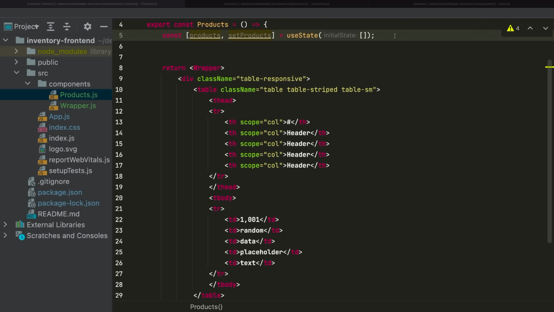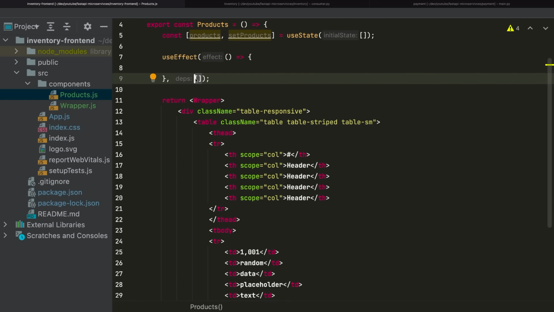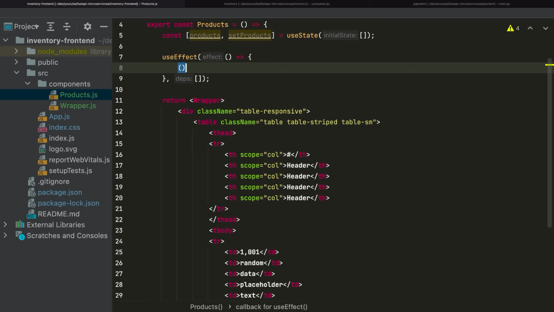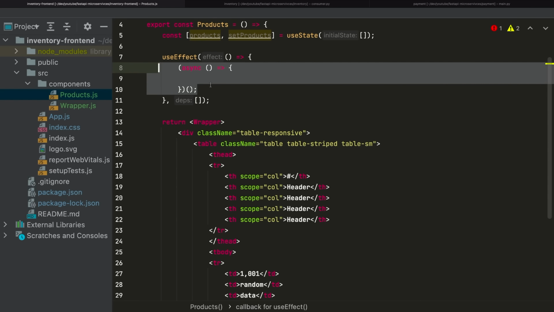And to get the products, we have to use useEffect here, and we need to make a request to the backend. Let's add first the dependencies, which should be an empty array. This means that we will use the effect only once if we add the empty array here. And inside I will call an asynchronous function like this, because useEffect does not support adding an asynchronous function here on top. It will throw an error. That's why we need to create this.